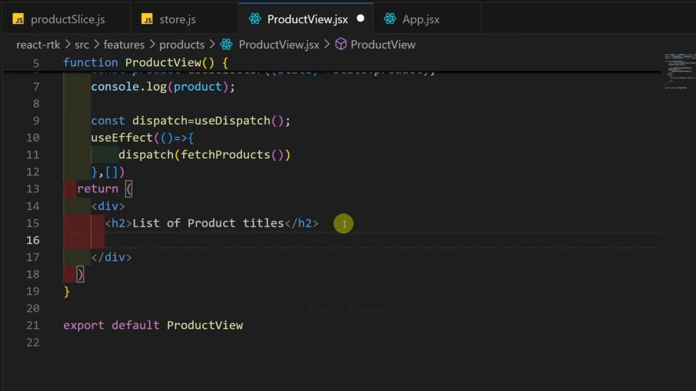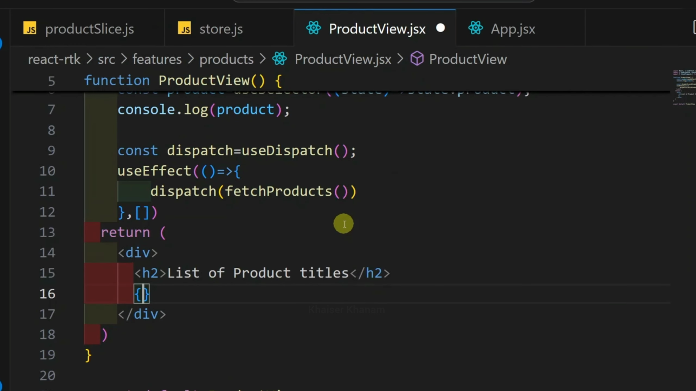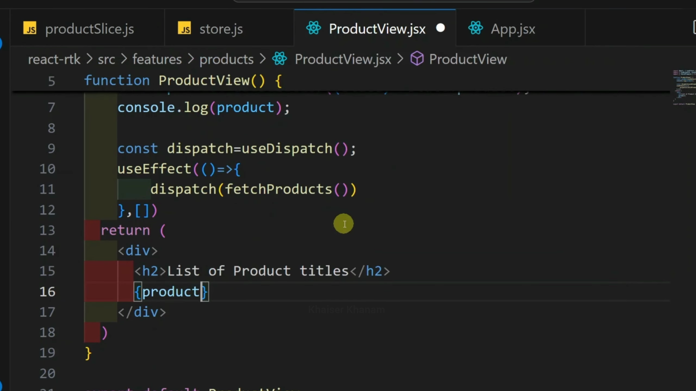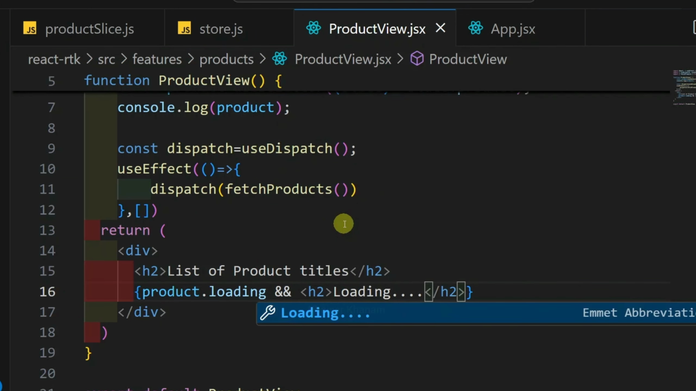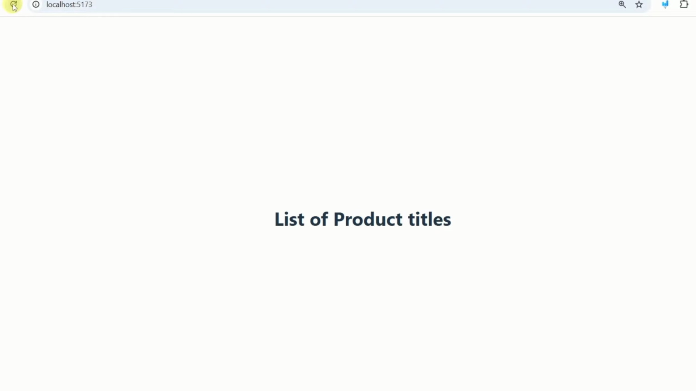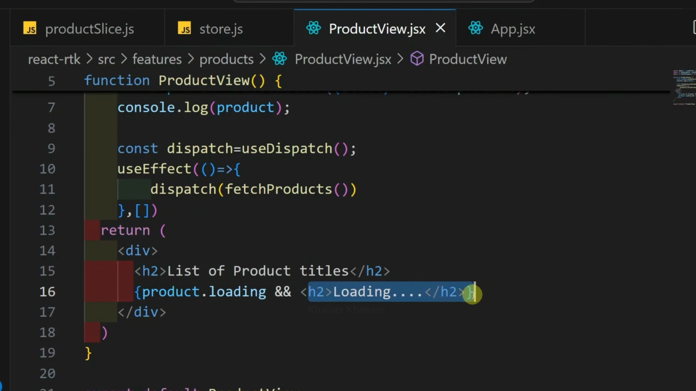So here below this, I will enter into JavaScript mode. Here I will be writing product. This product is having all the properties, and from that product I will be accessing loading. And here I will write, if it is true, then I will be displaying this message. I will write here loading. Save it. Come here. Refresh once. Now you can see that loading text was visible. Once the data is fetched, that loading text is gone. Why? Because once I get the data, loading becomes false and this text will not be displayed.